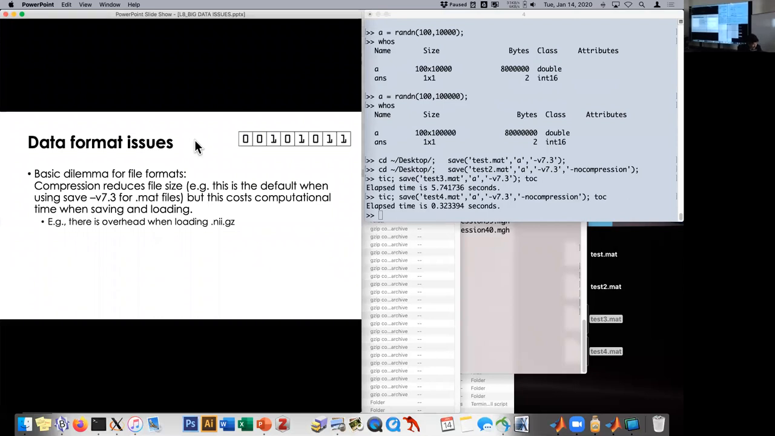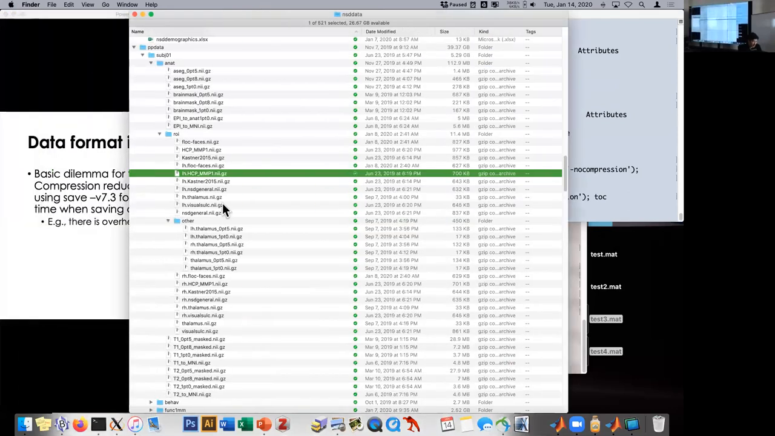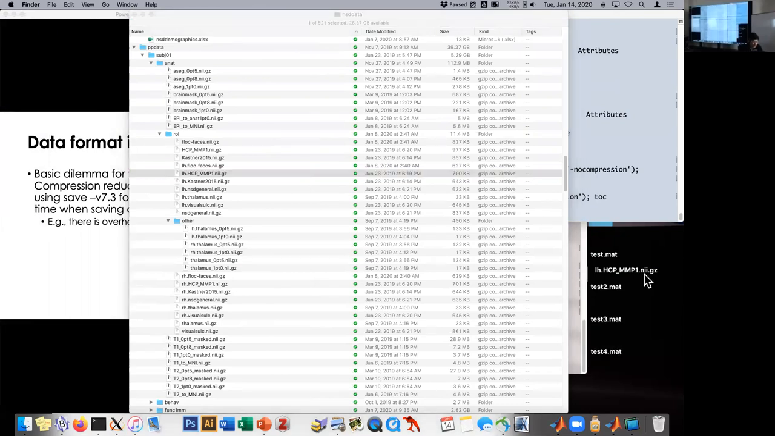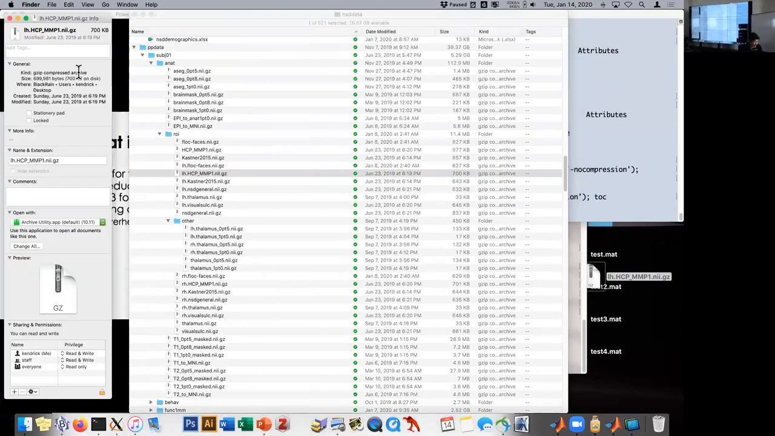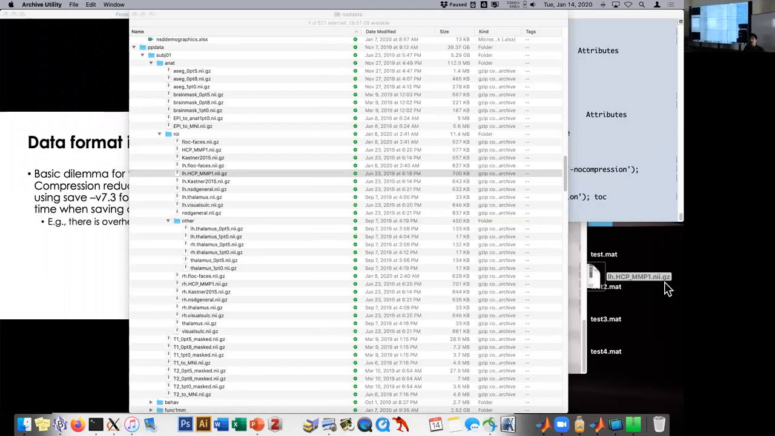So NIFTIs, being a little more neuroimaging specific, let's talk about NIFTIs briefly with regard to compression. I'm just going to pull in an ROI file, I guess it's 0.8 millimeter. That was my convention. It is on my computer. So I have this NIFTI file, and it's just 700 kilobytes. That's trivial. But one thing to be aware of, it's gzipped, which is a compression.